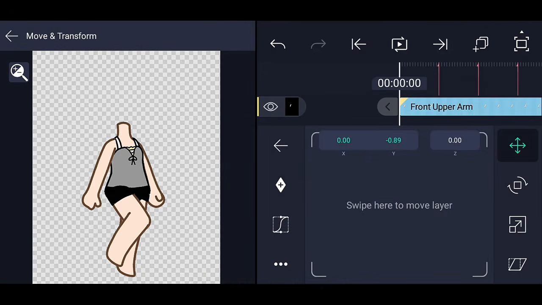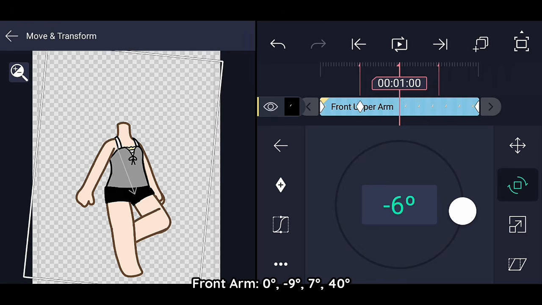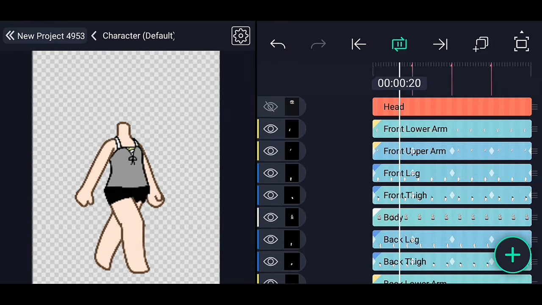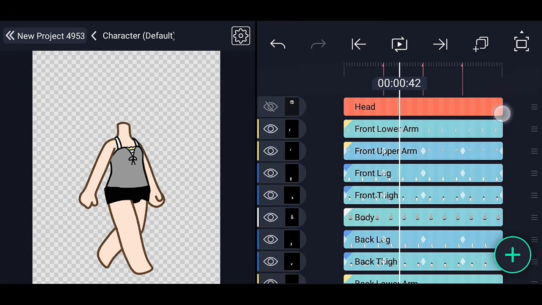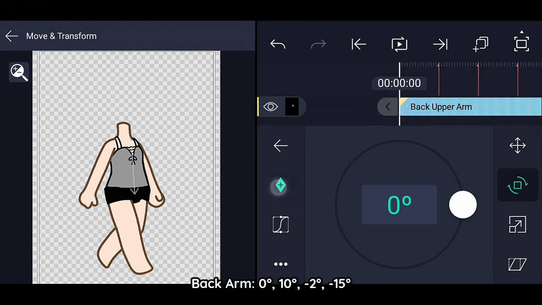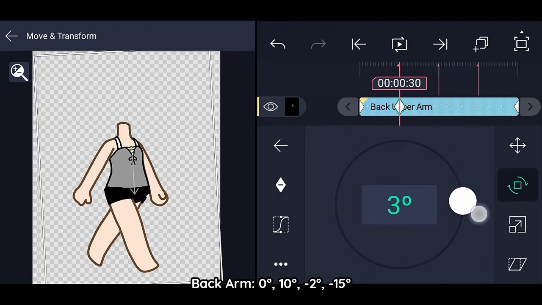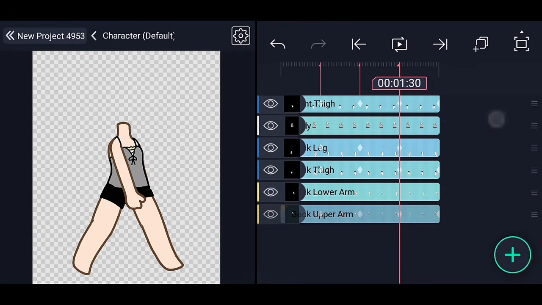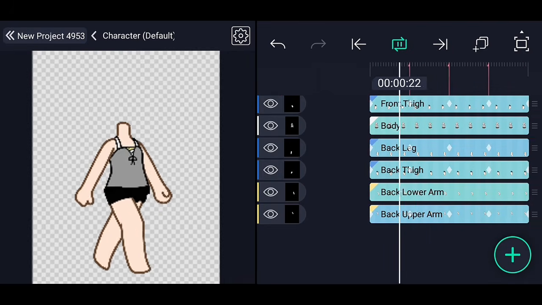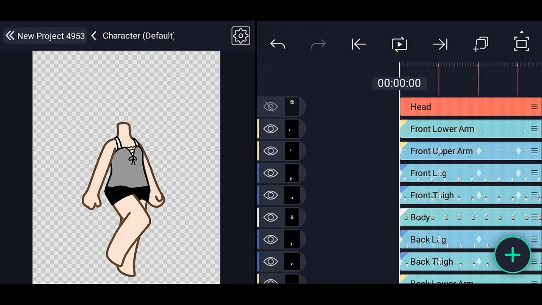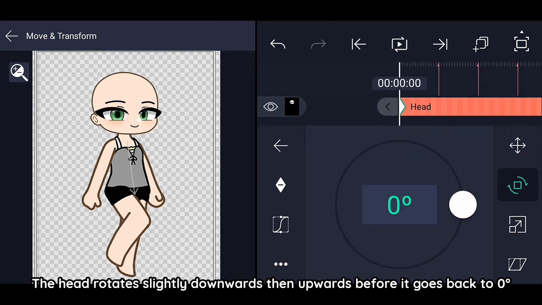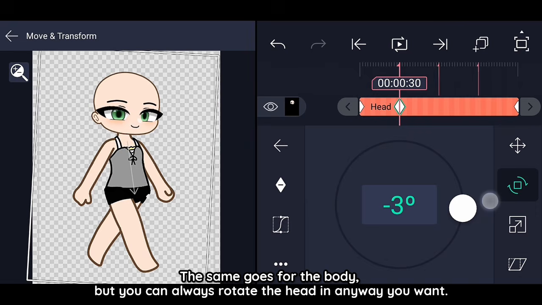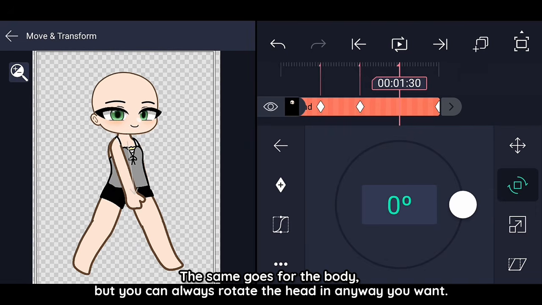Now the arms. Front arm is 0 degrees, minus 9 degrees, 7 degrees, 40 degrees. Back arm: 0 degrees, 10 degrees, minus 2 degrees, 15 degrees. The head rotates slightly downwards then upwards before it goes back to 0 degrees. The same goes for the body, but you can always rotate the head in any way you want.